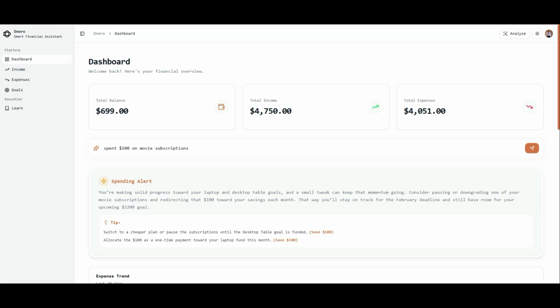So when the user logs into our application, they come to their dashboard page where they'll see their total balance, total income, and the total expense. Then there's the magic input. When they want to log a transaction, they say "spent $100 on movie subscription," and they'll see a spending alert. The AI is going to parse this transaction and pop up a spending alert showing you're making solid progress, with tips on how they should manage their funds or their spending.